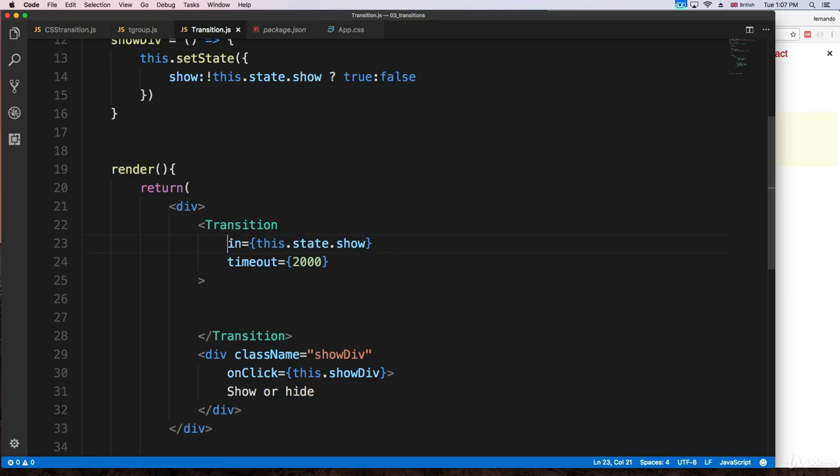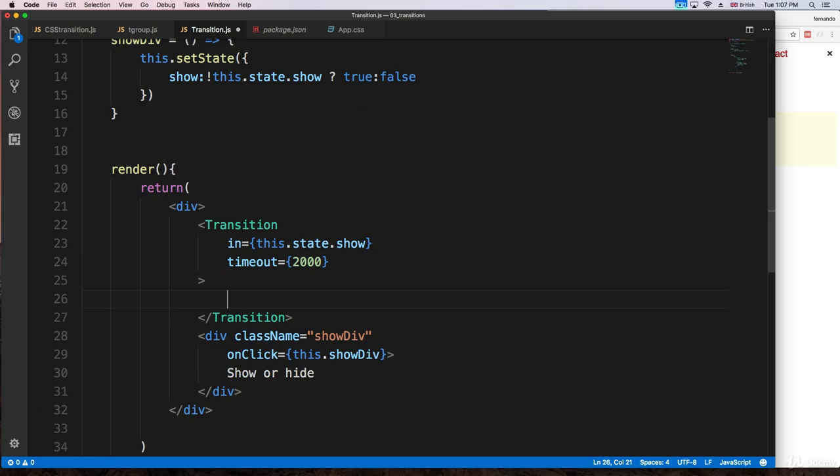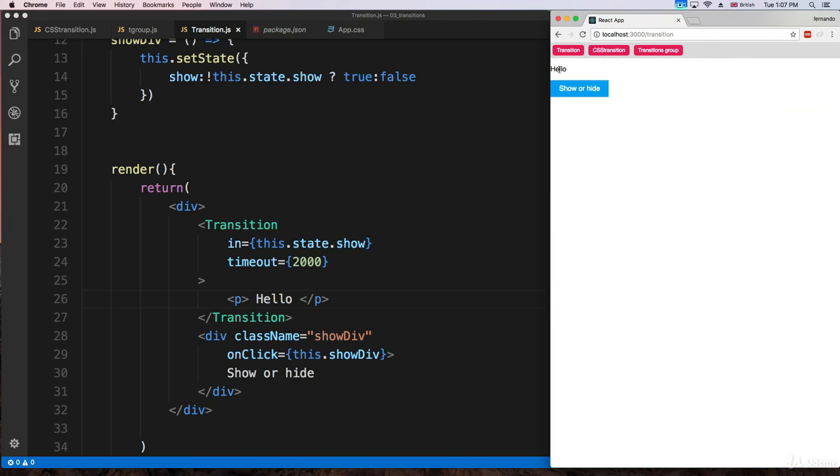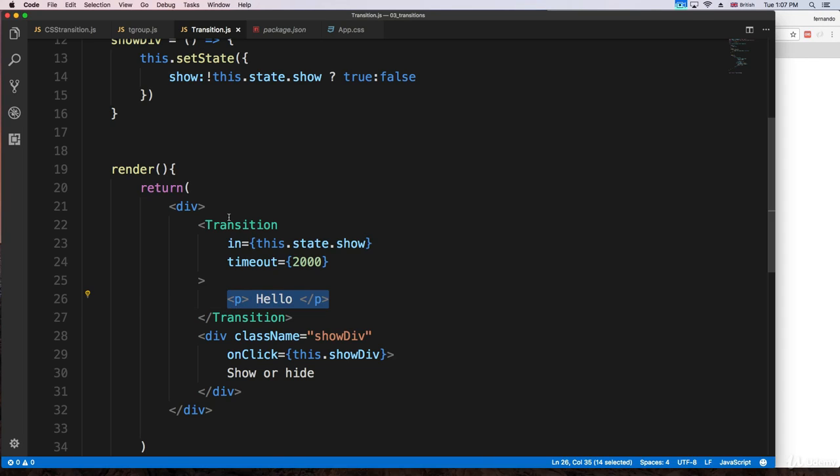Okay, so we have the state of this element, this transition, and the timeout. So I'm going to go right here, and if I do something like that, it's maybe a p tag that is going to say hello, just like that. I'm going to reload. And of course, we get this hello. But this one with transition, it's not going to work. This transition, what it will return is going to be a function.